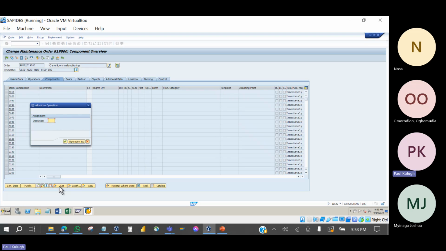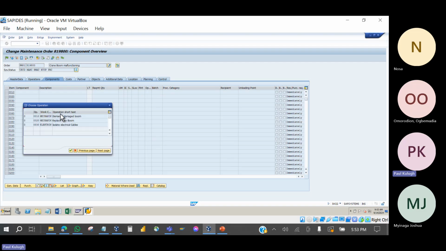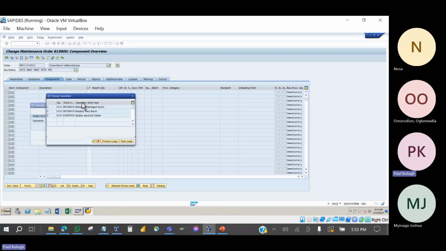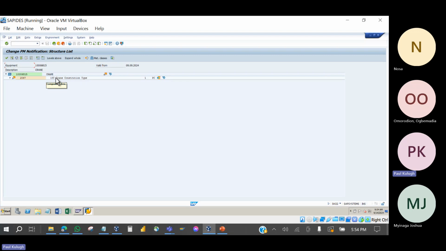So if you click on list, you can type the operation number here manually, or you can click on operation list so that all the operations will be displayed. So you see all these operations are displayed. So for any operation you are ordering the particular material for, you just double click on it. So I'm going to double click on replace new boom. It will take me to this crane construction type.